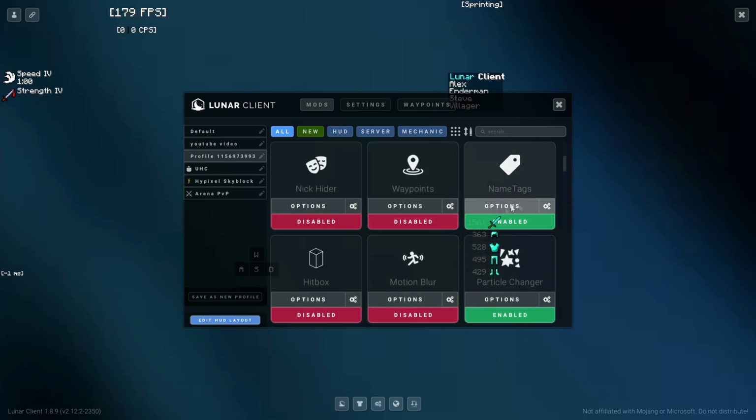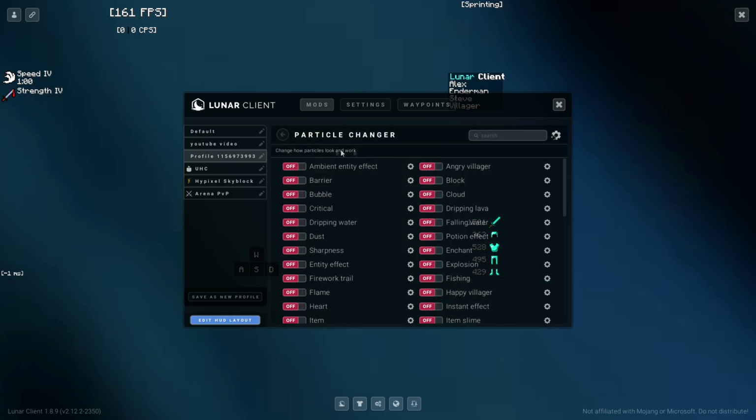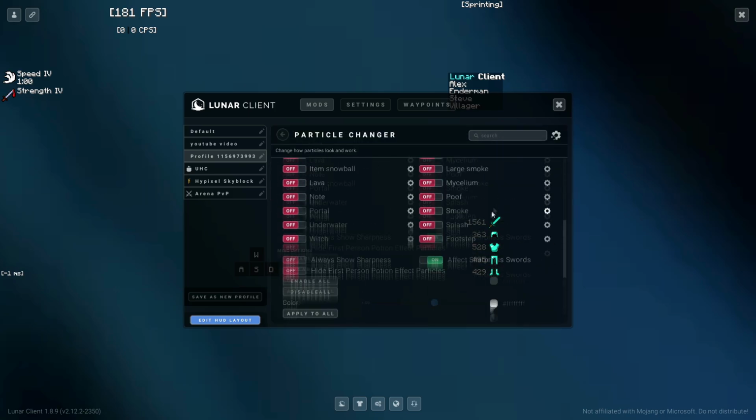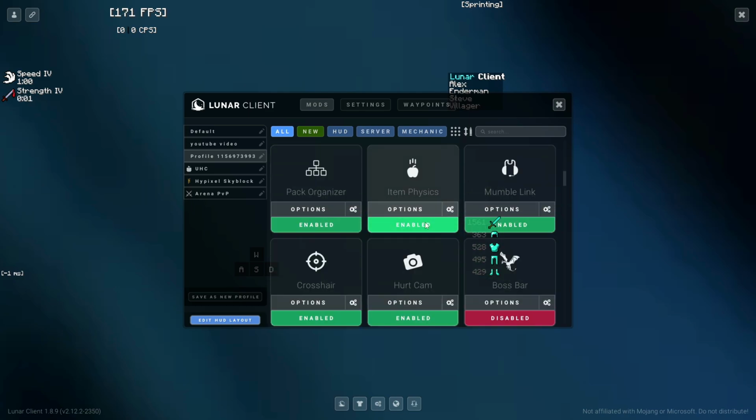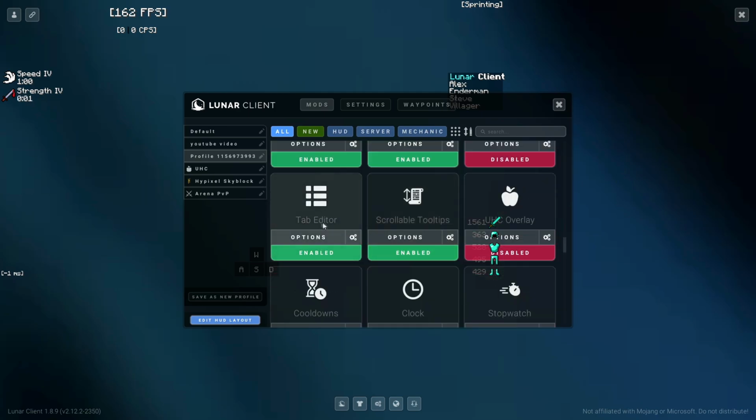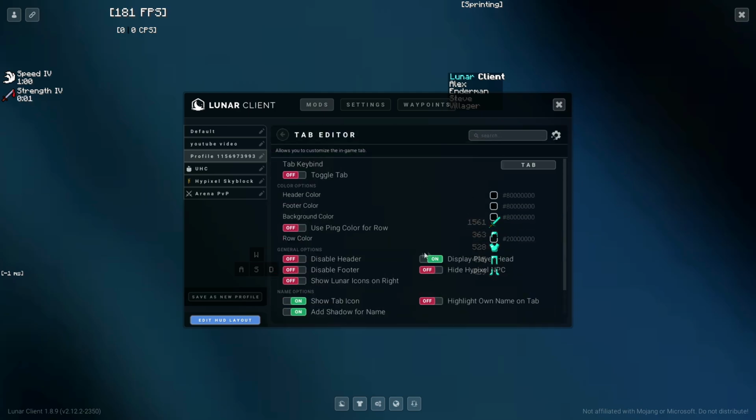Name tags, you don't need this. I just have it on for YouTube videos. Particle changer, I only have this on to make it look better, so I have that off. Item physics, make sure that's off for FPS. Okay, tab editor, I have this on. Here's my settings if you want it.